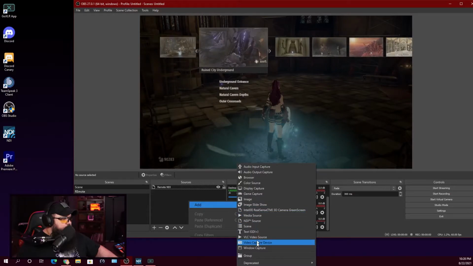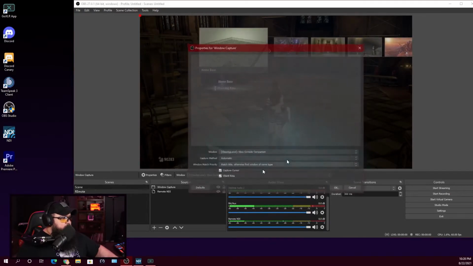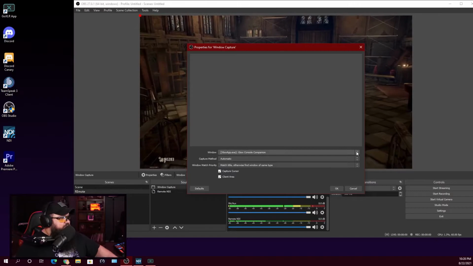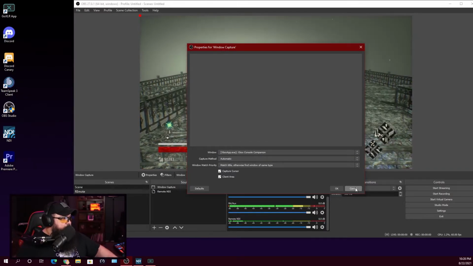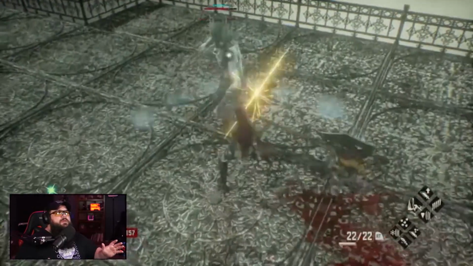We'll go to add and we're going to go to window capture. And then from here, you should have a window capture option that says Discord. And we'll go ahead and get that set up on this recording PC right now. Okay, so here we are.